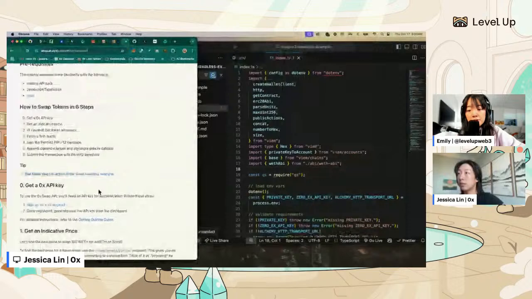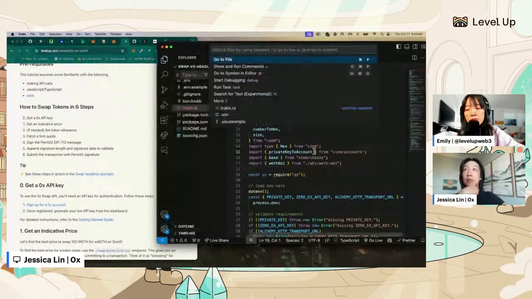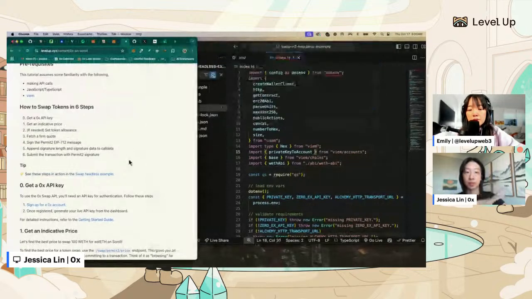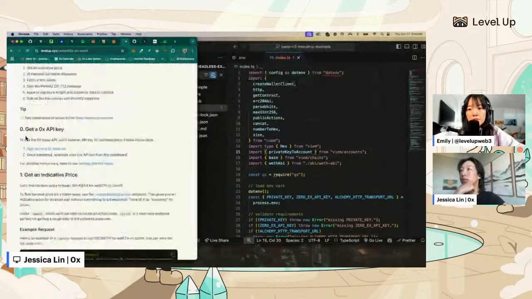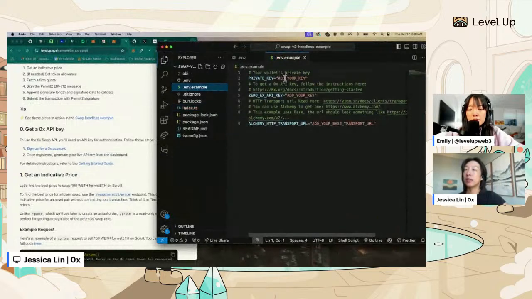Okay, so what I did here is I went ahead and cloned the repo locally so we can make the adjustments and be able to run it and see it locally. So first off, go ahead and sign up for a 0x account. You'll get an API key there, and then just make a local version of the environment file. I have an environment example file here, but copy it, remove the example, and then add in your private key, your 0x API key, and then go ahead and get an HTTP transport URL.